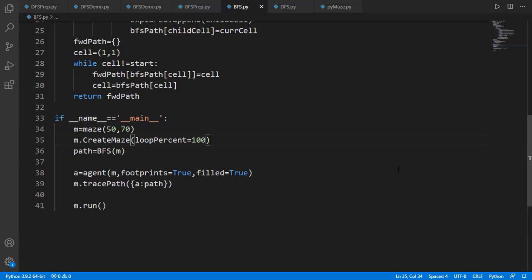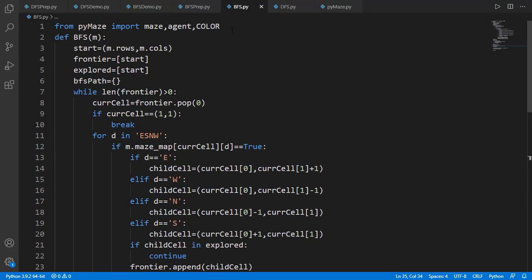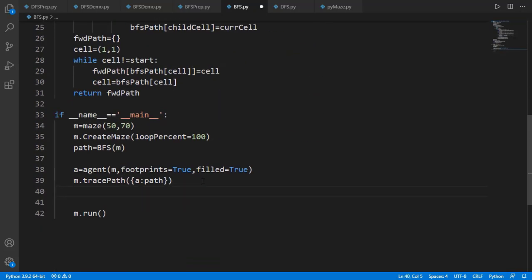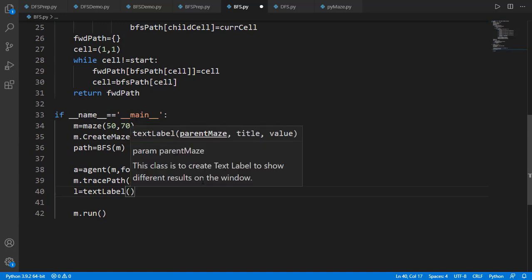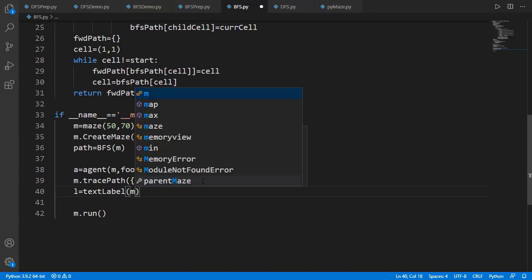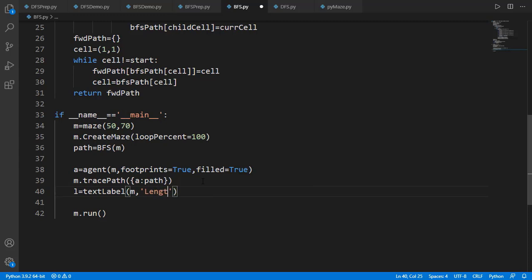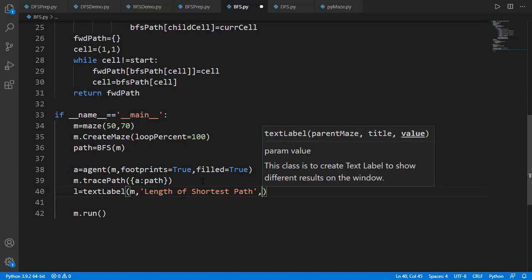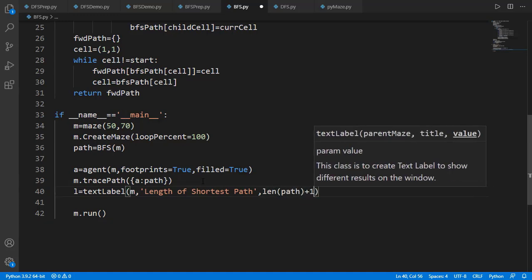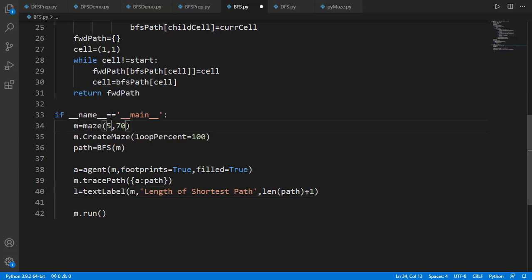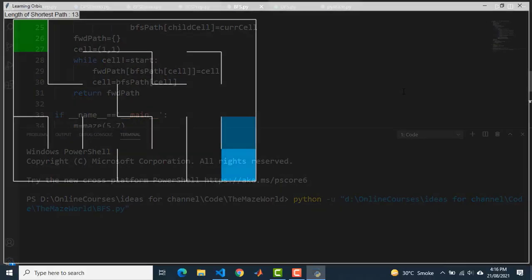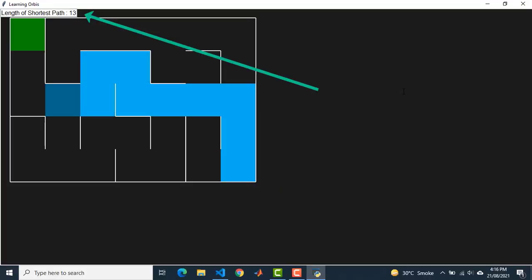We can also display the length of the shortest path. For that, we have a very simple class TextLabel in the PyMaze module. I will create a TextLabel object. The first argument is the parent maze, which is the maze m, then the title of the label, and then the value, which is the length of the path generated by the function, plus 1 to include the start cell as well in the length. I will run it for the short maze, and let's reduce the loop percent. Shortest path length is 13. You can count these cells.